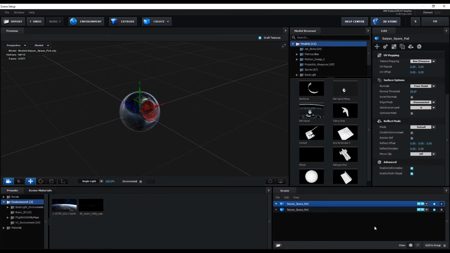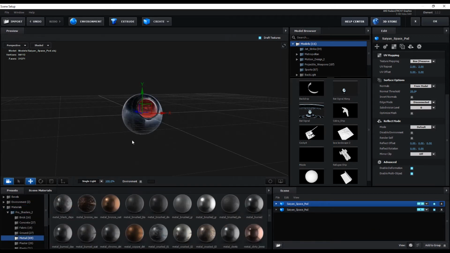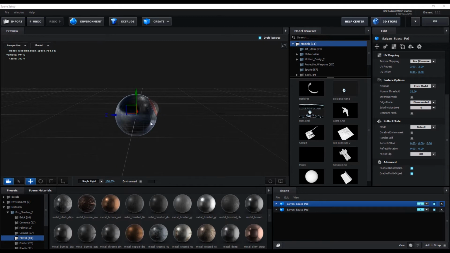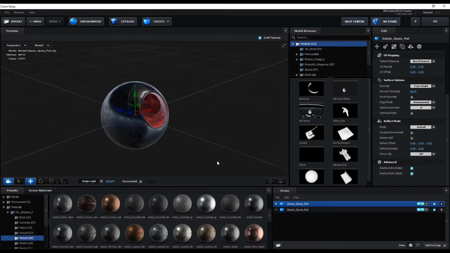Now I'm going to go ahead and hop back into the Pro Shaders tab and give the second pod maybe a different texture. It may not even be noticeable in the composition, but it's just the little things that make you stand out as a VFX artist.